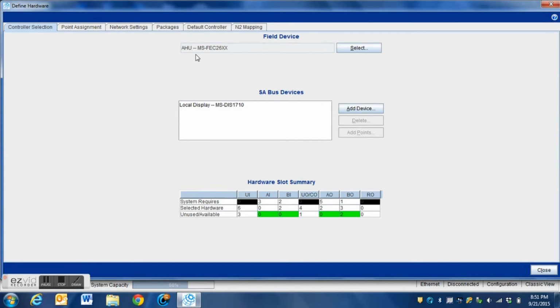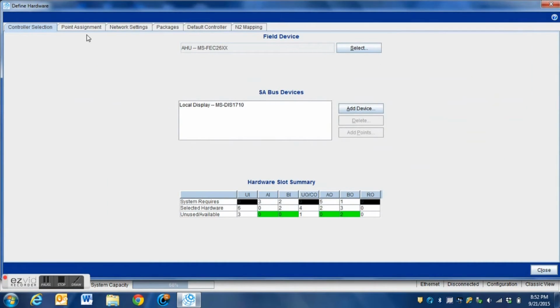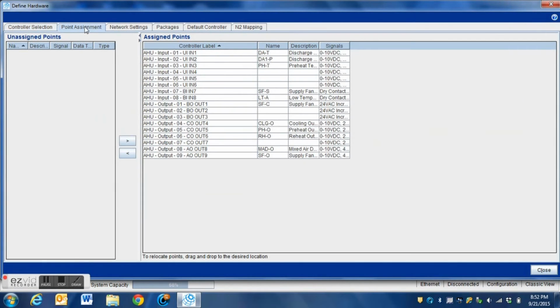Of course, the system will put in a default controller for what it thinks you are wanting this for. You can get pretty specific here as far as defining which of the controllers you're going to be using. And of course, now we're just going to leave this as a default. Now then, point assignment.